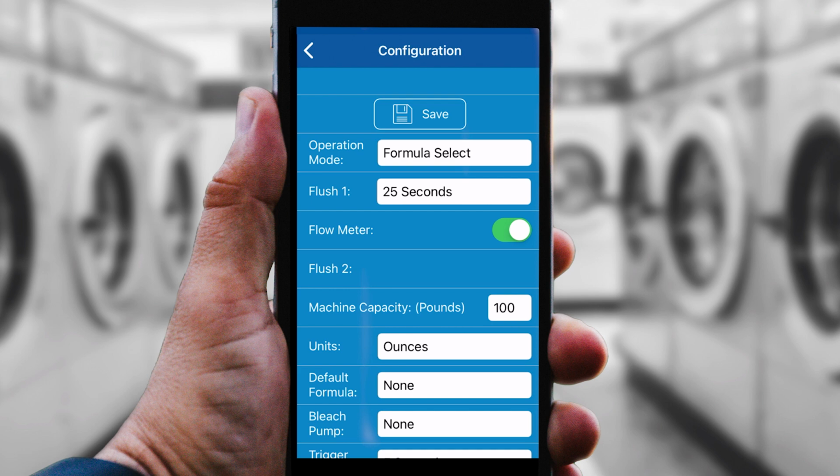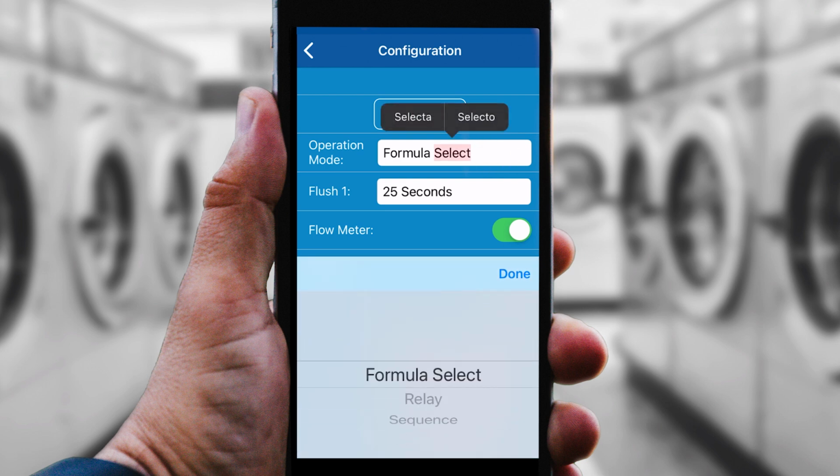Now that I'm in configuration, I have some choices here. I can look at my operation mode. I'll click on that. You can see that I have formula select, relay, and sequence. Sequence mode is like operating from a single trigger source, such as the drain valve on a laundry machine. Relay mode is where you'll have multiple triggers, but you're programming the laundry machine to send a signal for a specific time, and the pump's going to run one-to-one with that time. So you're basically programming your formulas on the machine.